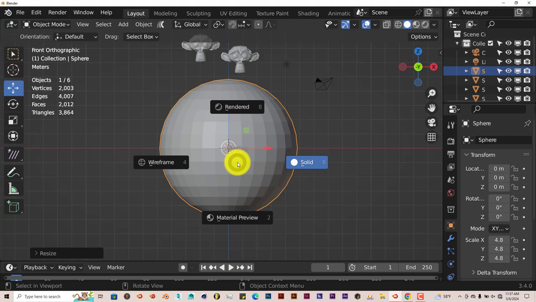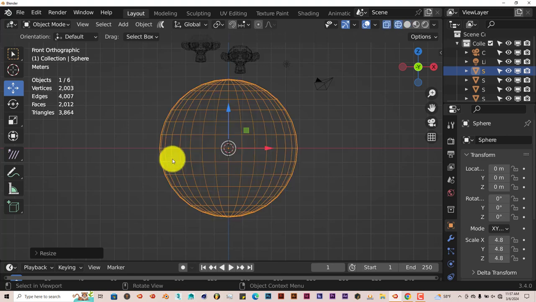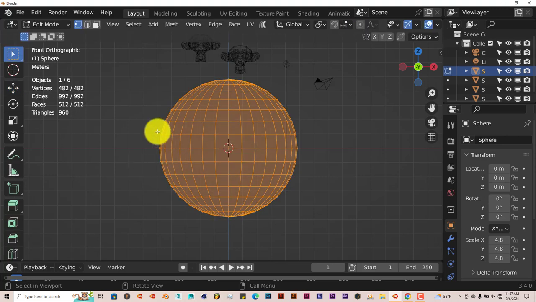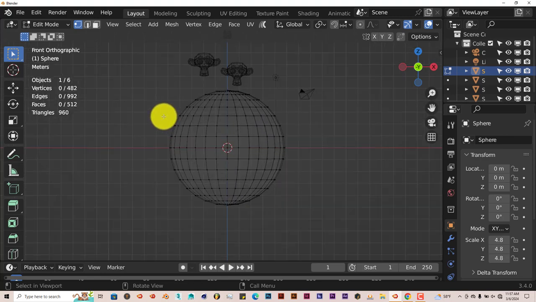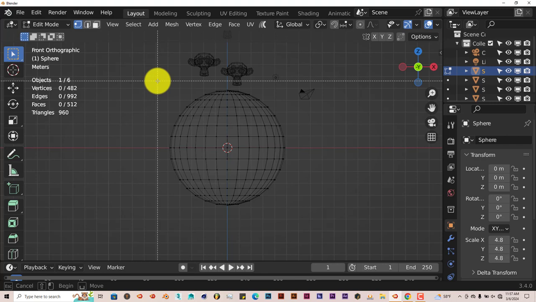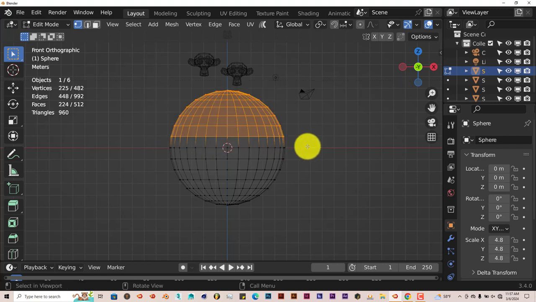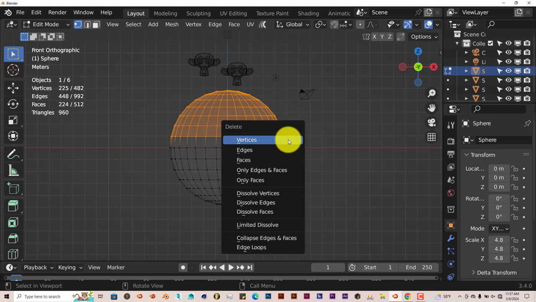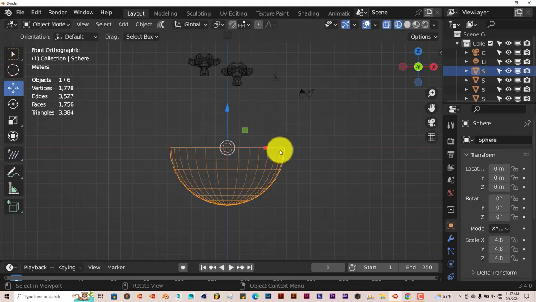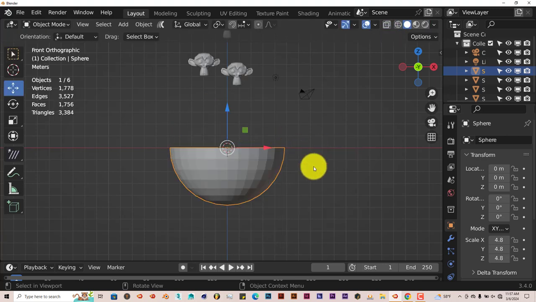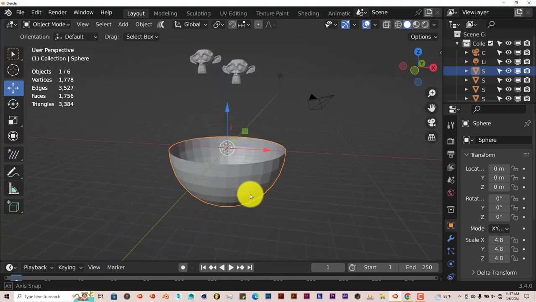We're going to press Z for the wireframe. Tab, go into edit mode. A to deselect everything. We're going to press B for box select. Select a lot of vertices, left click and drag across the top part, and then press delete on our keyboard, delete vertices, and Tab again, and Z to go back into solid view. Now we have our bowl here.